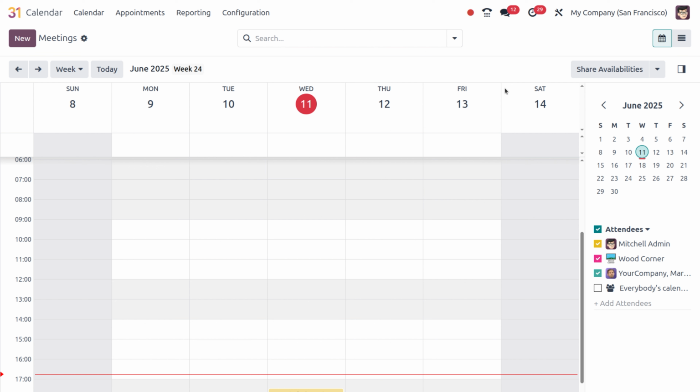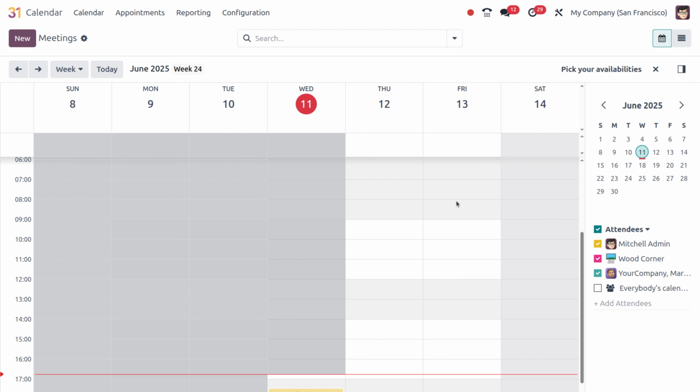Here you can see the dashboard of the calendar module, and it's a weekly view. And here you can see the feature called share availabilities. Simply click on that and you can see the change. A partial part is in gray color, which means you cannot share availabilities in the past, but you can share availabilities in the future.